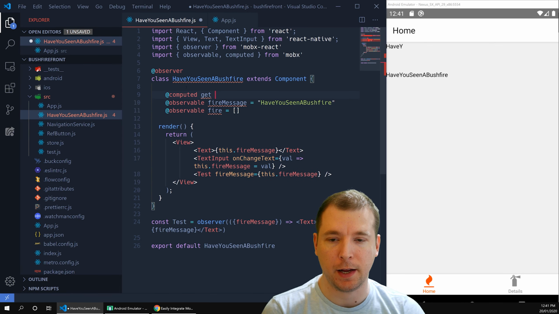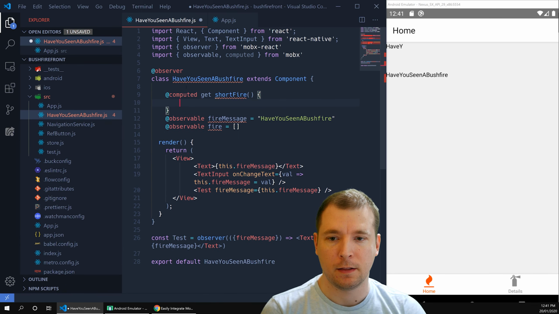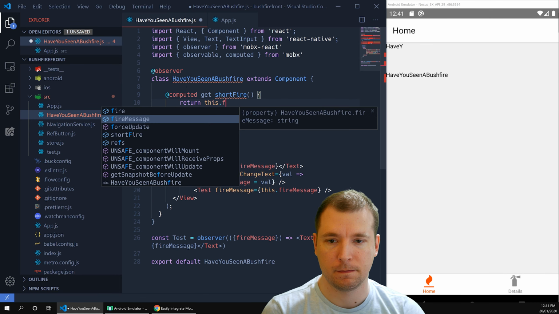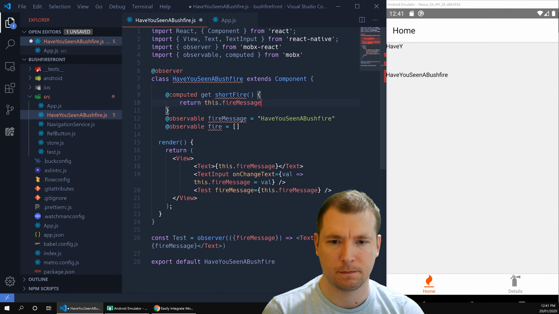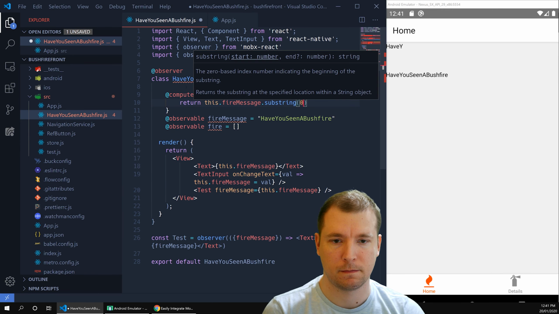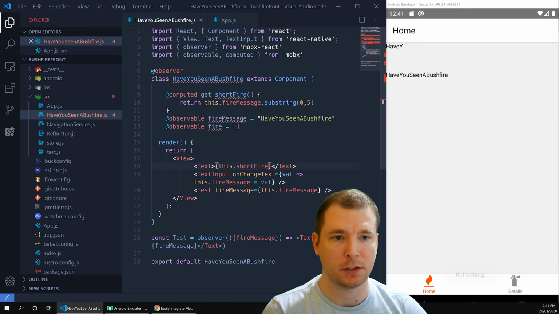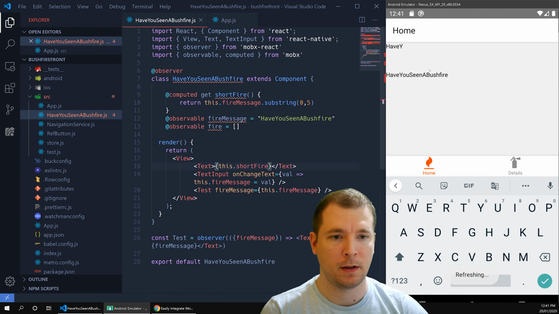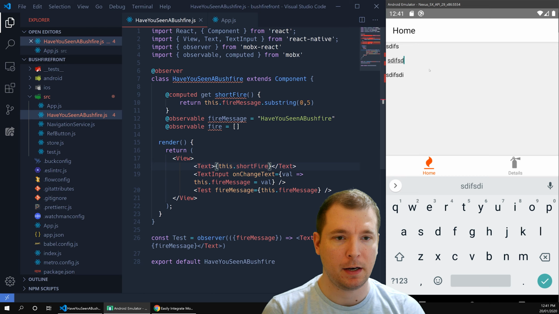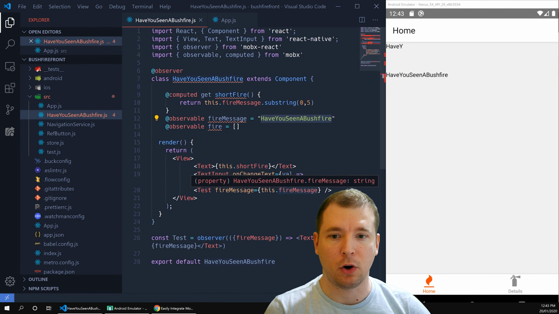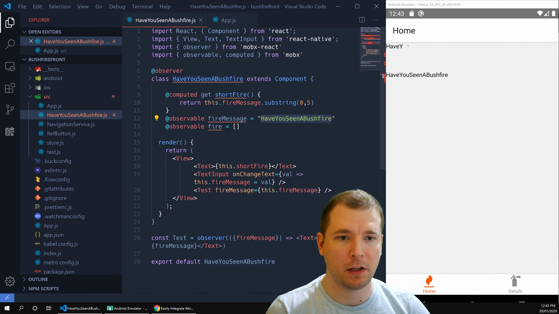Here, we're going to create a short fire message. This will return a substring of the fire message, of maybe 5 characters. Let's pull this into our application and see what it looks like. Now, whenever we type anything, Mobx automatically reacts by showing only the first 5 characters of the fire message.